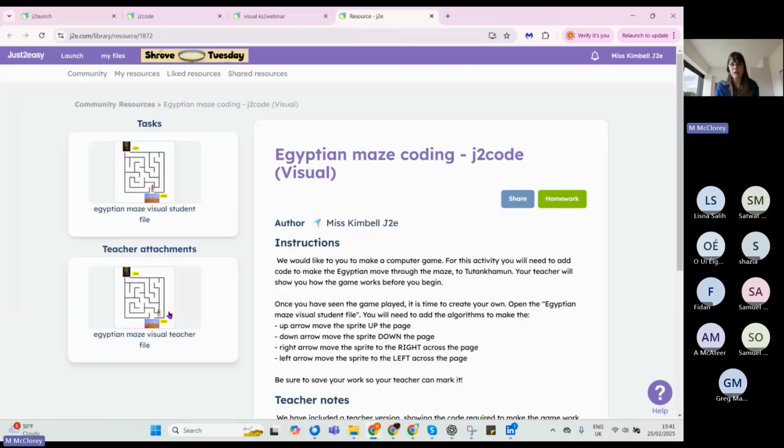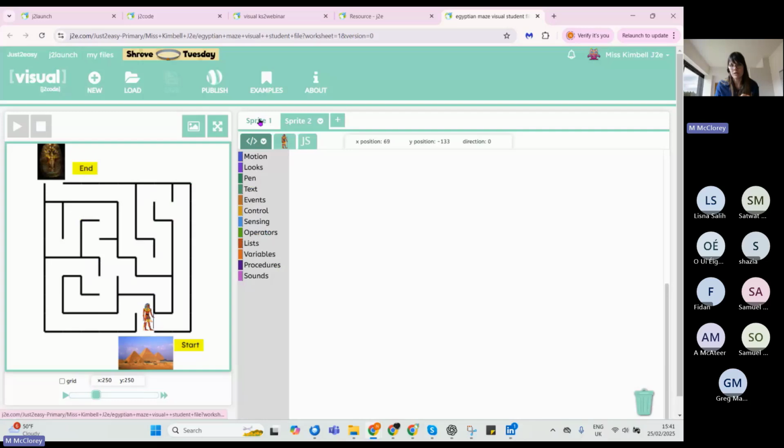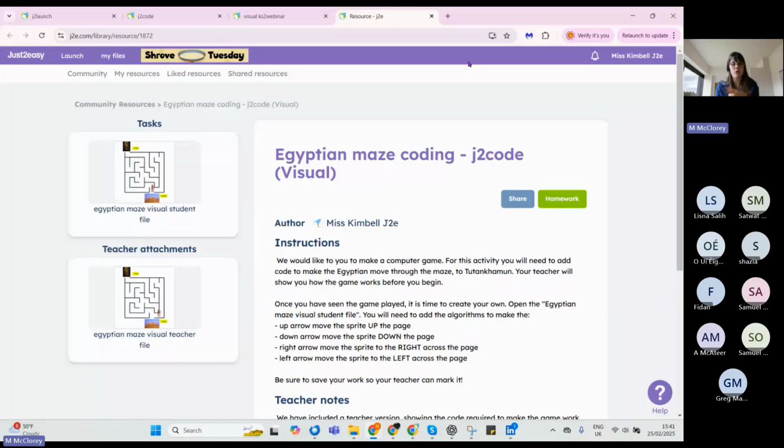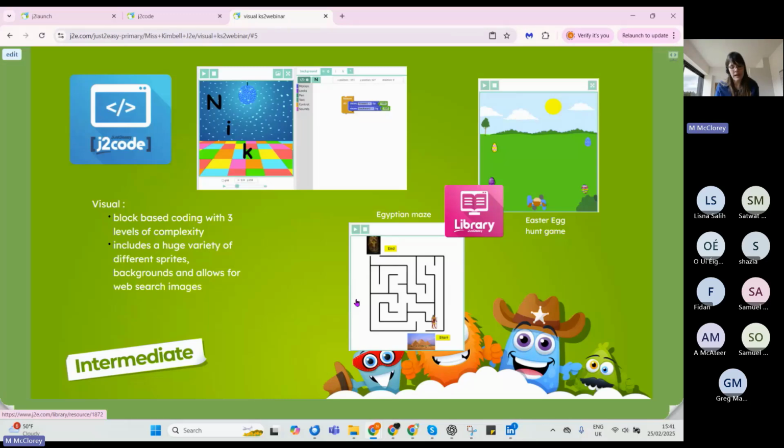So that is the teacher file and the children have just a blank file. So they have sprite 1, sprite 2, and they have to program it. Okay, so that is there. There's, again, lots of things that you can set for the children for them to have a go, to build up that understanding of activities that they can create. But we're going to have a look at creating this activity here.